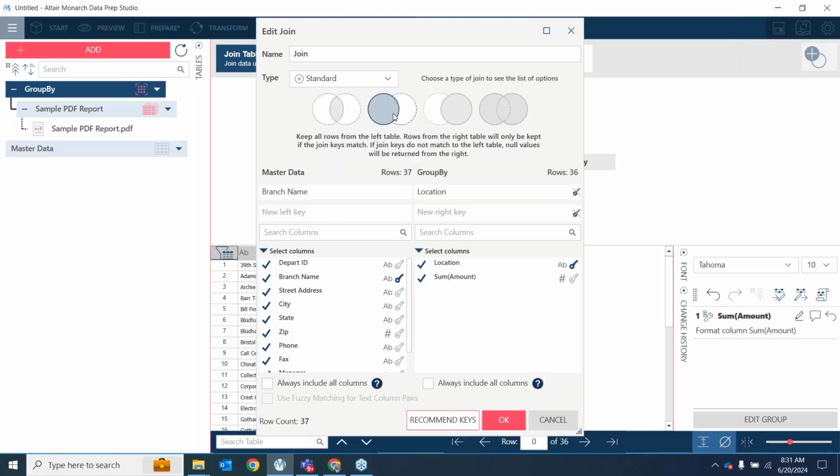We can say, all right, keep everything on the master data table here, and then what doesn't match on the other side, don't keep it. Or on the reverse side, you can say keep everything from the PDF file and just what matches on the Excel file. Notice how the row count came to be 38. So this is a little interesting to me, because these should be equal, but I might have a data problem.